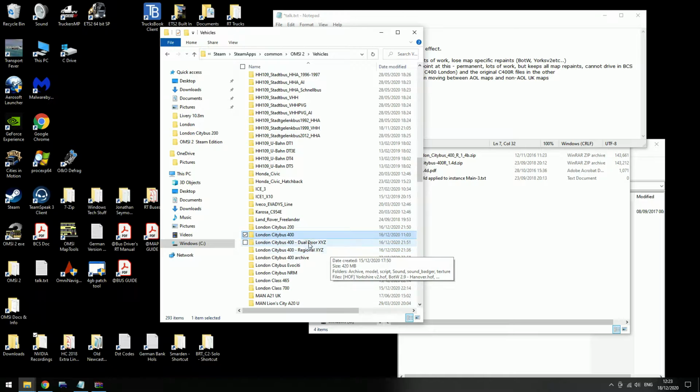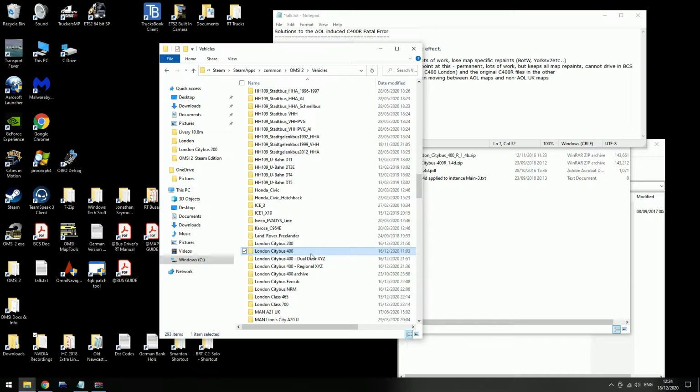The reason for the names are so that you can distinguish obviously between the London variant and the regional variant, and the reason for the XYZ, I add some random characters so that this is future proof, so any update to Add-on London that occurs in the future will not affect these folders because they won't have used these names.